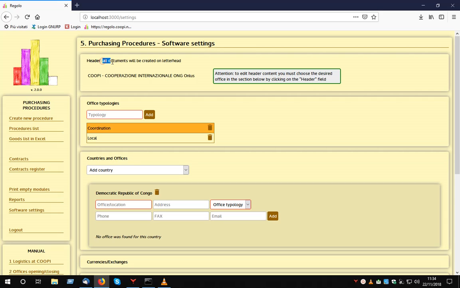Regolo immediately reminds us that all documents will be created on letterhead. As we'll see later, the chapter header will be modified automatically when the countries and locations data have been changed.